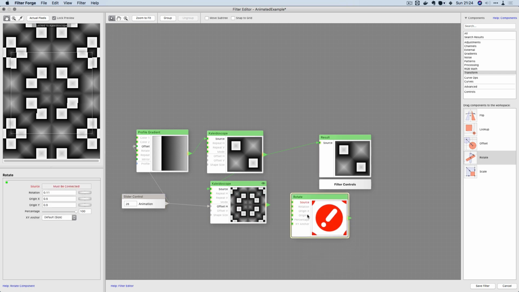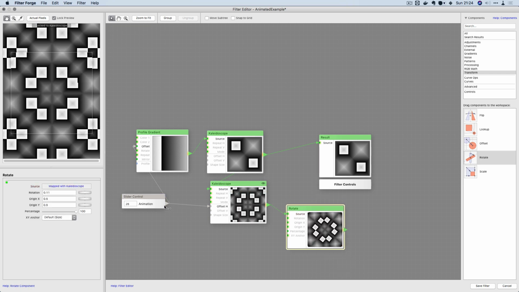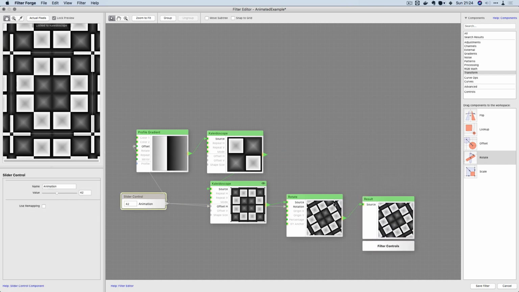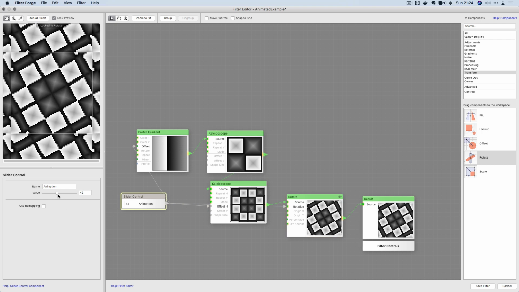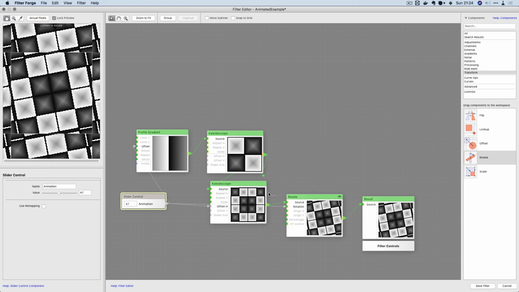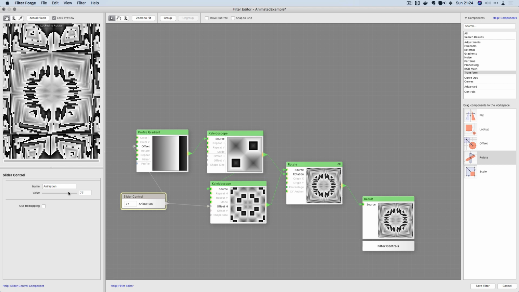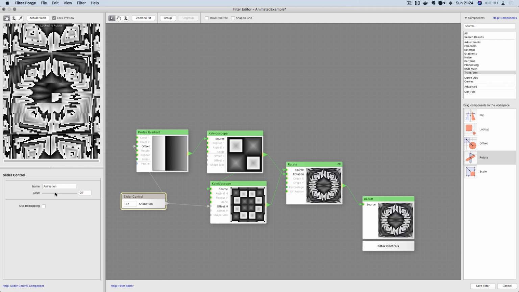Alright, so let's throw in maybe a transform. How about a rotation? We could rotate it. All right, that's cool. And so now it's rotating. And very simply put, you could also drive the rotation in funny ways, for example, utilizing another part of this filter to create these sorts of abstract shapes.